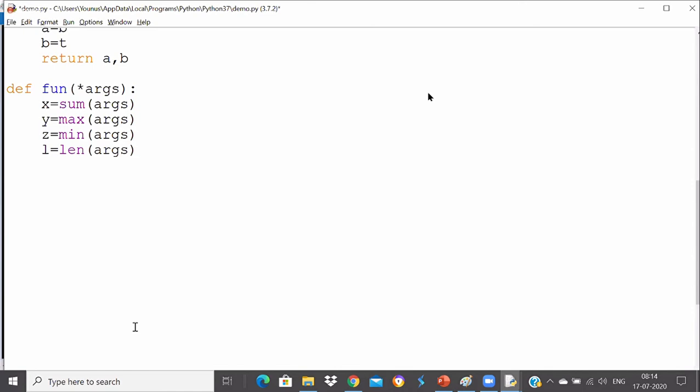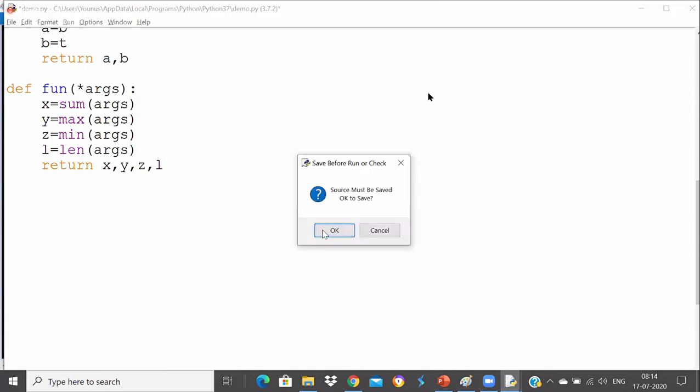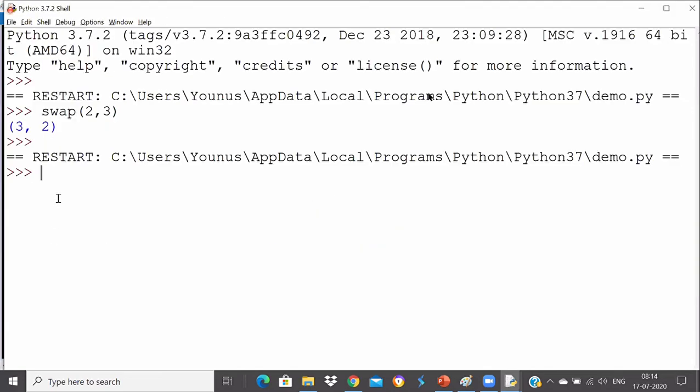Now I can return multiple values. I can say return x comma y comma z comma L. Perfect. Now I'll call this function fun and pass multiple values.